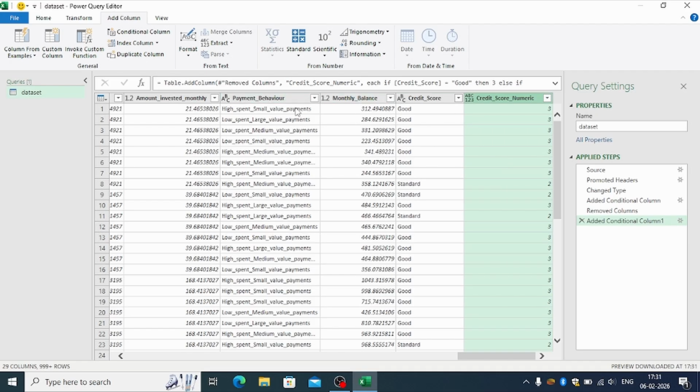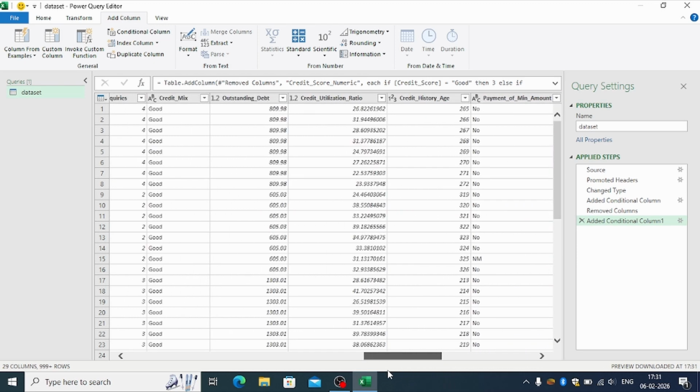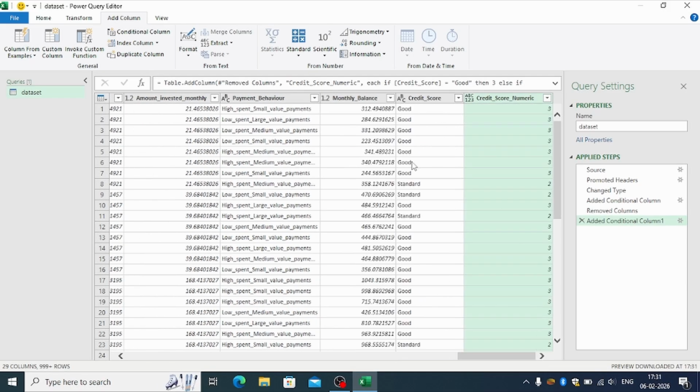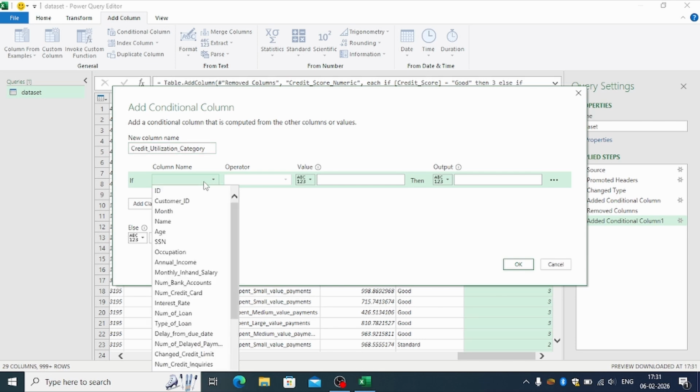The next column we will make is, let's see, credit utilization ratio. Okay, we can make a credit utilization category. Again go to Conditional Column, and give the name credit utilization category.